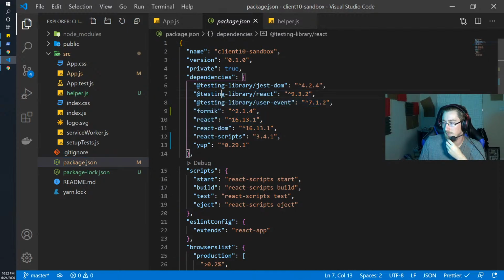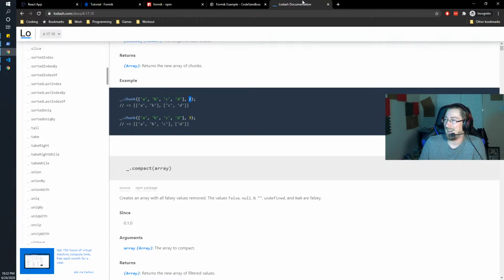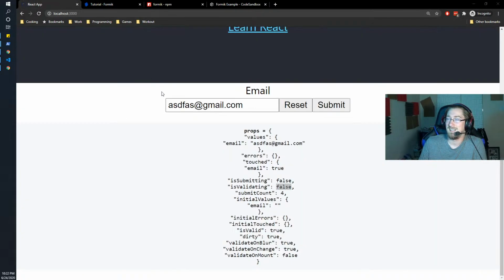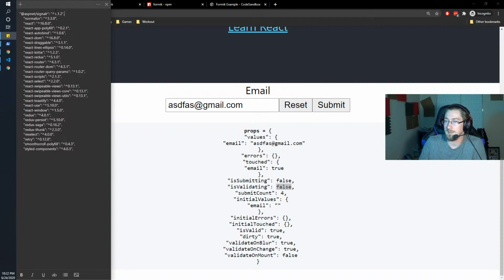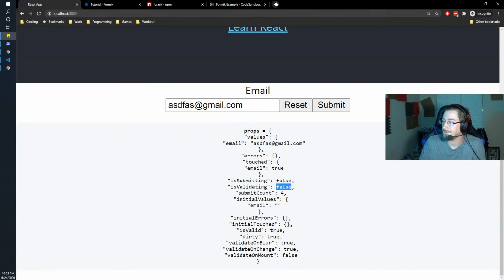Okay. Do we have Lodash in a default project? No, we don't. The only thing we have in a default React project is React, these three, and then testing stuff. Alright, get Lodash out of here. So it just basically provides it. Alright, normalizer.